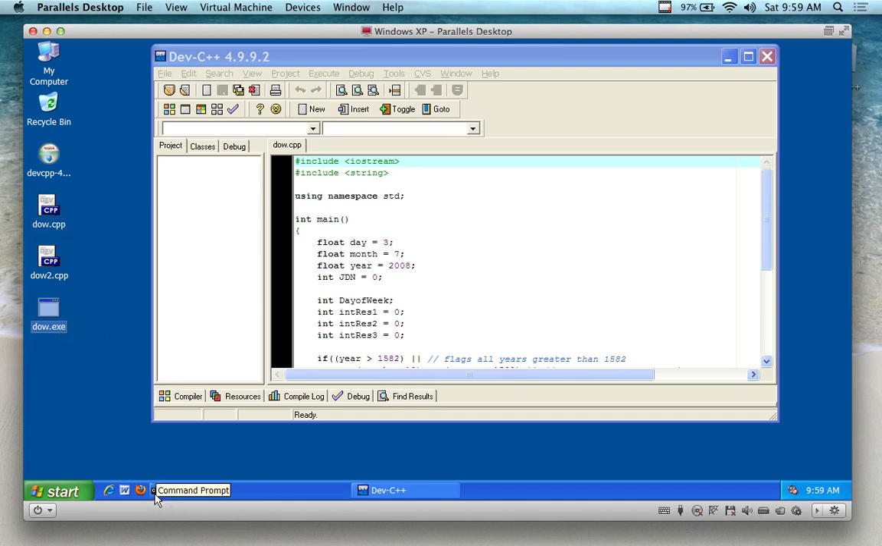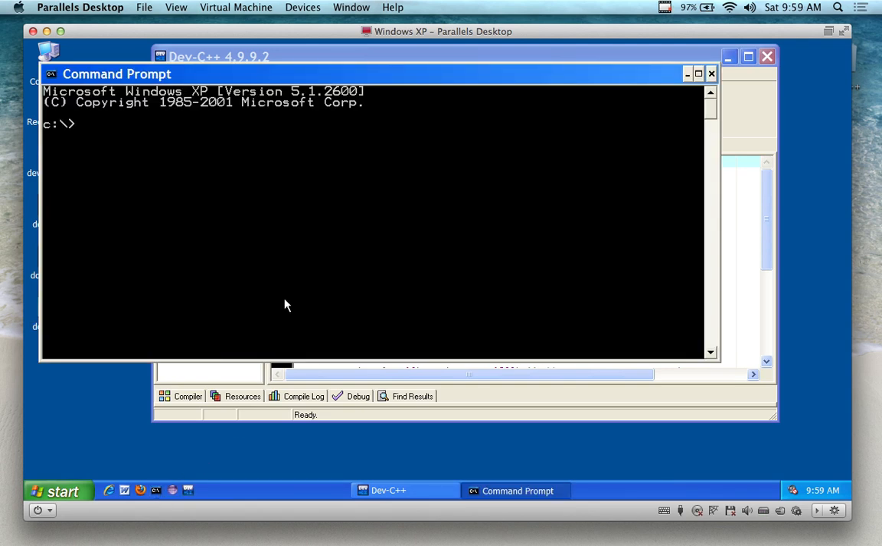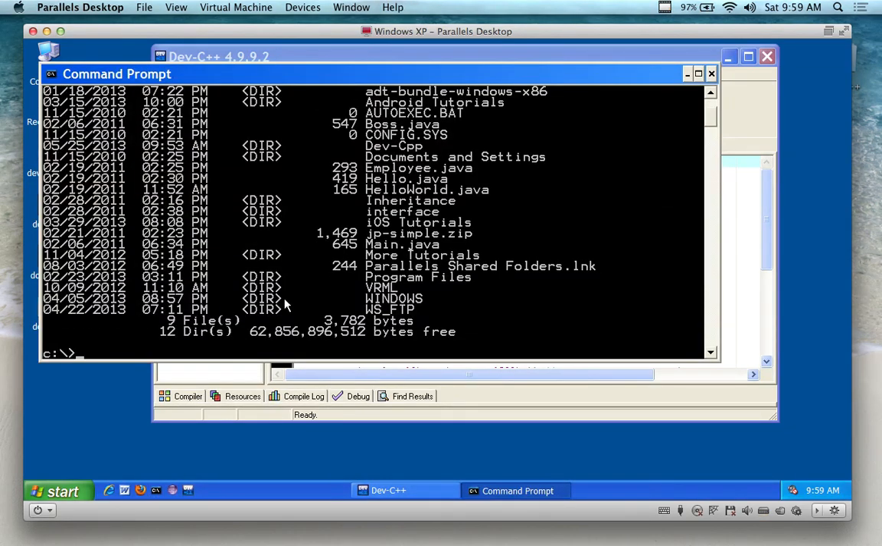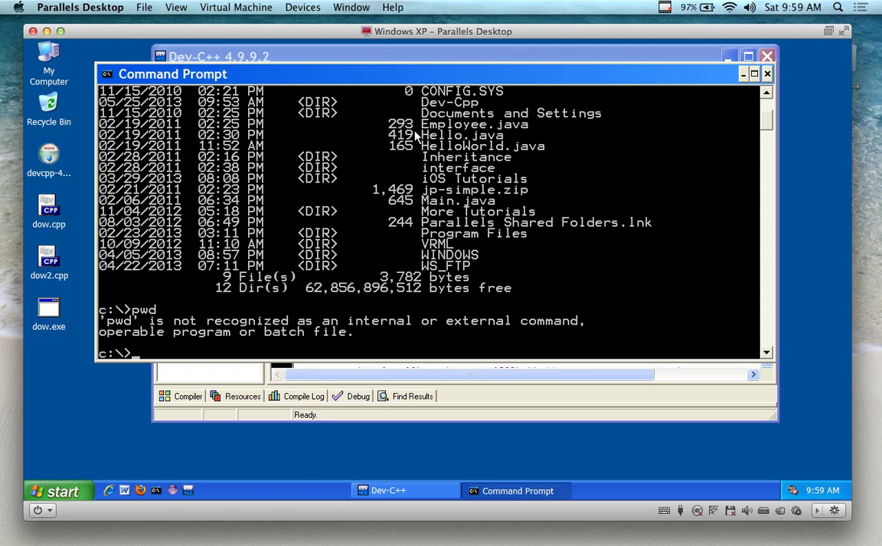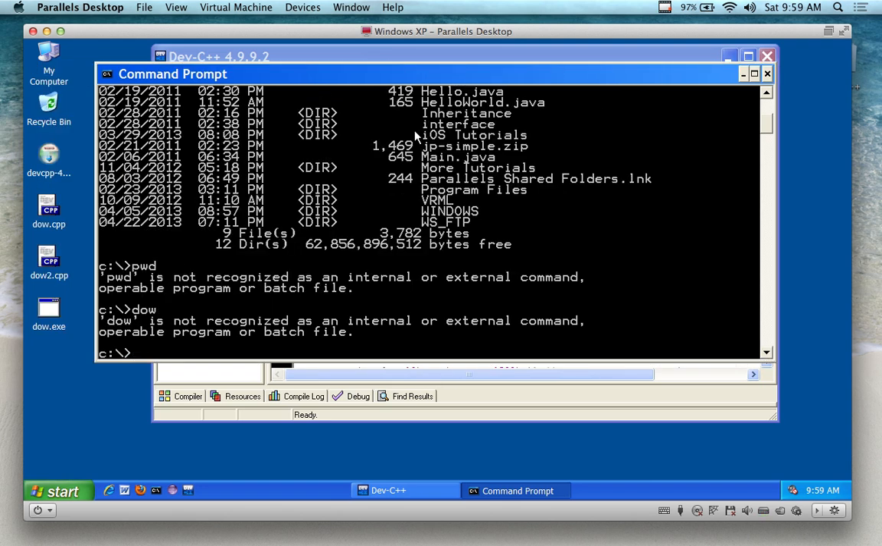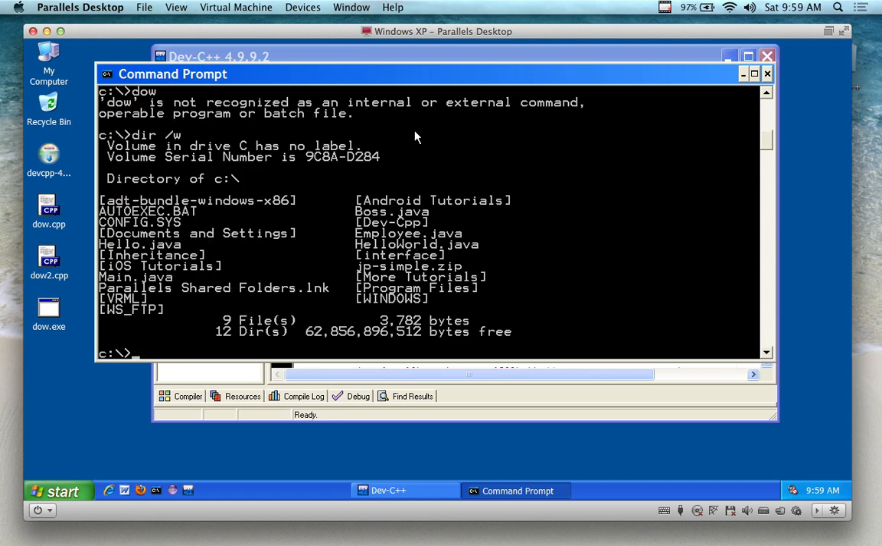If I exit to DOS, I have a little DOS prompt here actually. Now I've got to remember DOS commands. Oh no, how do we know where I am? POW. See, I'm a Mac person. Let's see, DOW. No. I'm sorry? Yeah. Okay, so change directory to desktop. No? Oh, man, that's too hard.